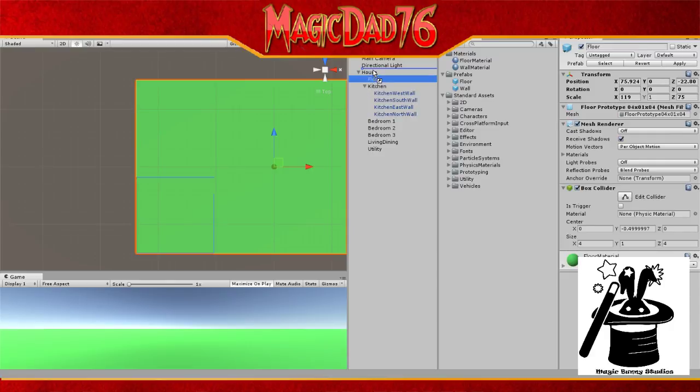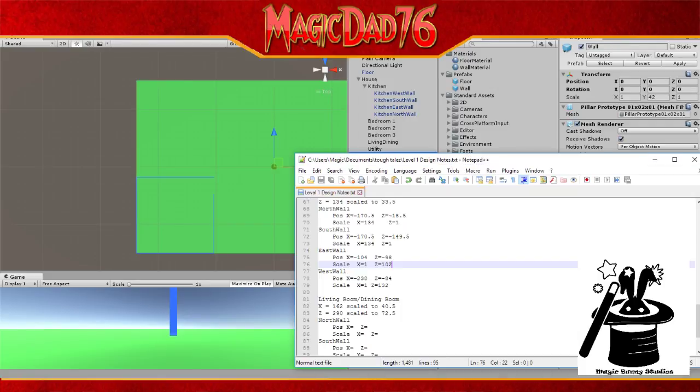But floor needs to go outside the house right now, because I'm designing everything on the outside and then putting it in the house. So I'm going to need 4 walls. Wall 1. Design notes, thank you.